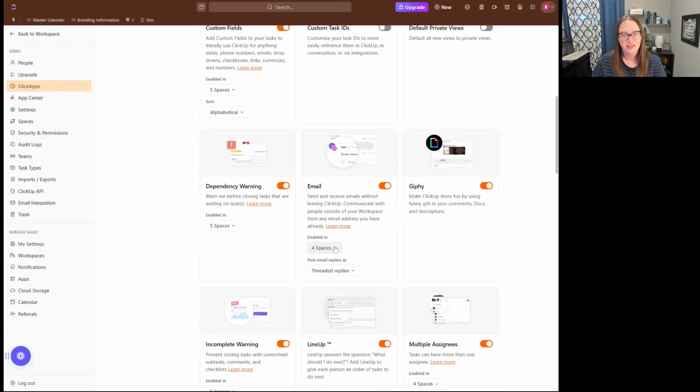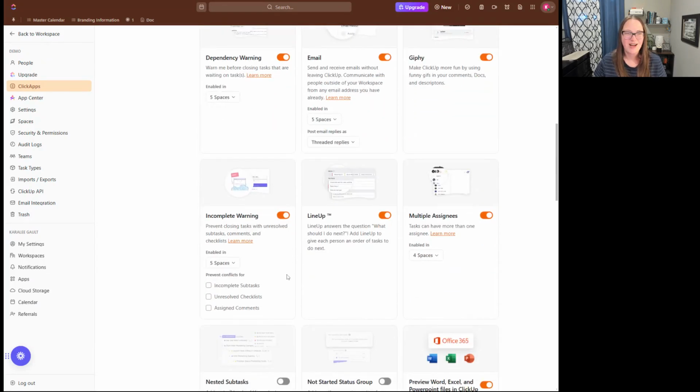If you want to learn more, go ahead and click learn more here, but you can have this turned on for however many workspaces you want. And depending on what plan you have, you might have to pay to have an email connected. But it can be beneficial to have email automatically in there, because then it can just bring that email reply right inside of ClickUp, right inside of whatever you needed. Okay. Now, do you want to make it more fun by being able to use GIFs instead of comments, docs, and descriptions? You can go ahead and turn those on as well.